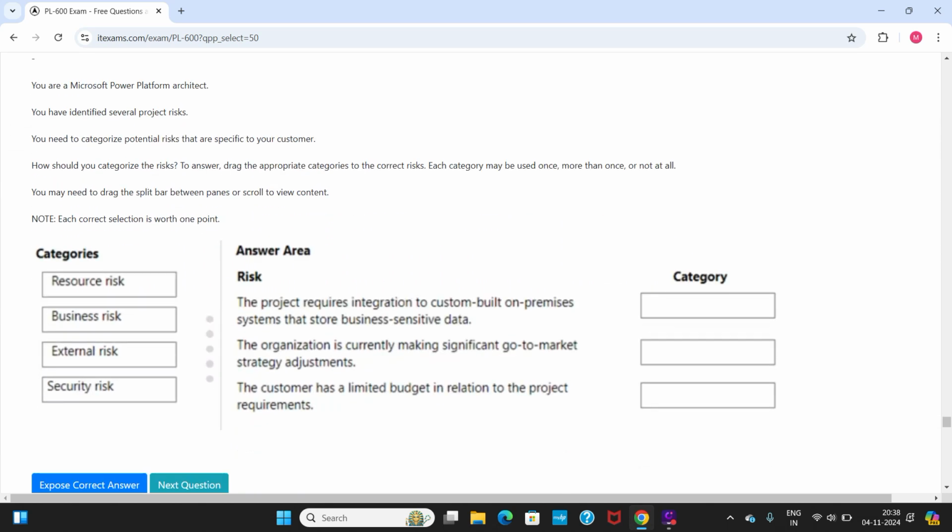Question number 41. You are a Microsoft Power Platform architect. You have identified several project risks. You need to categorize the risks that are specific to your customer. So these are the risks. How do we categorize them?